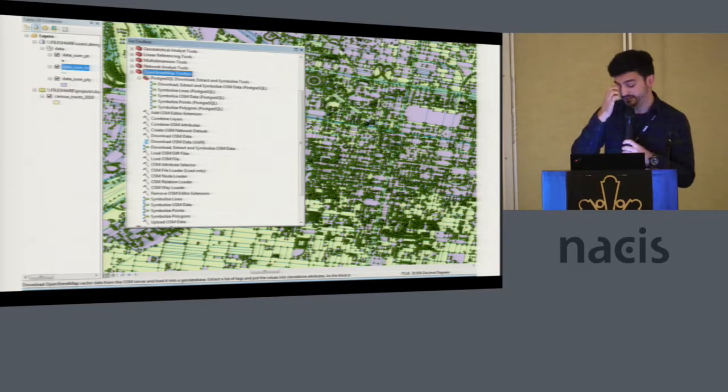Here's a screenshot of the whole kitchen sink of this toolbox. There's really a million things you can do with it. I haven't really played around with many of these, but that's there if you're using ArcGIS Desktop.